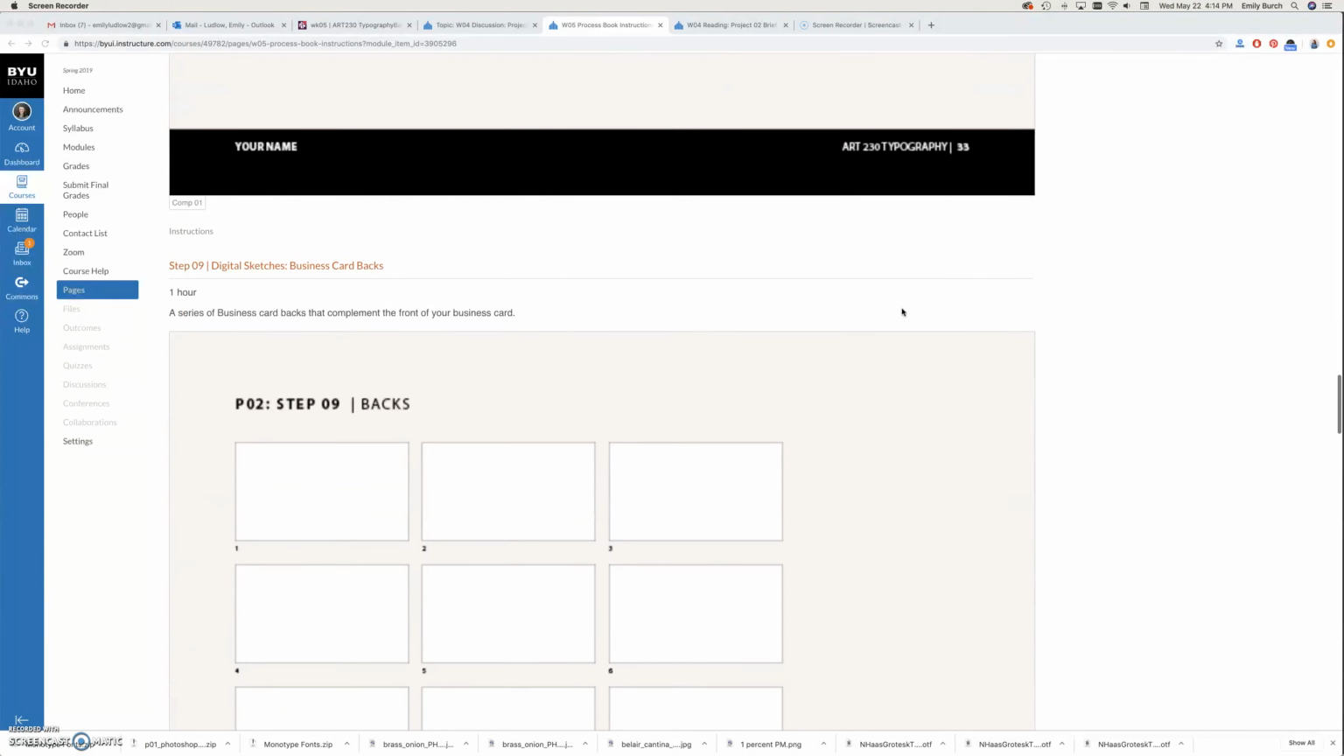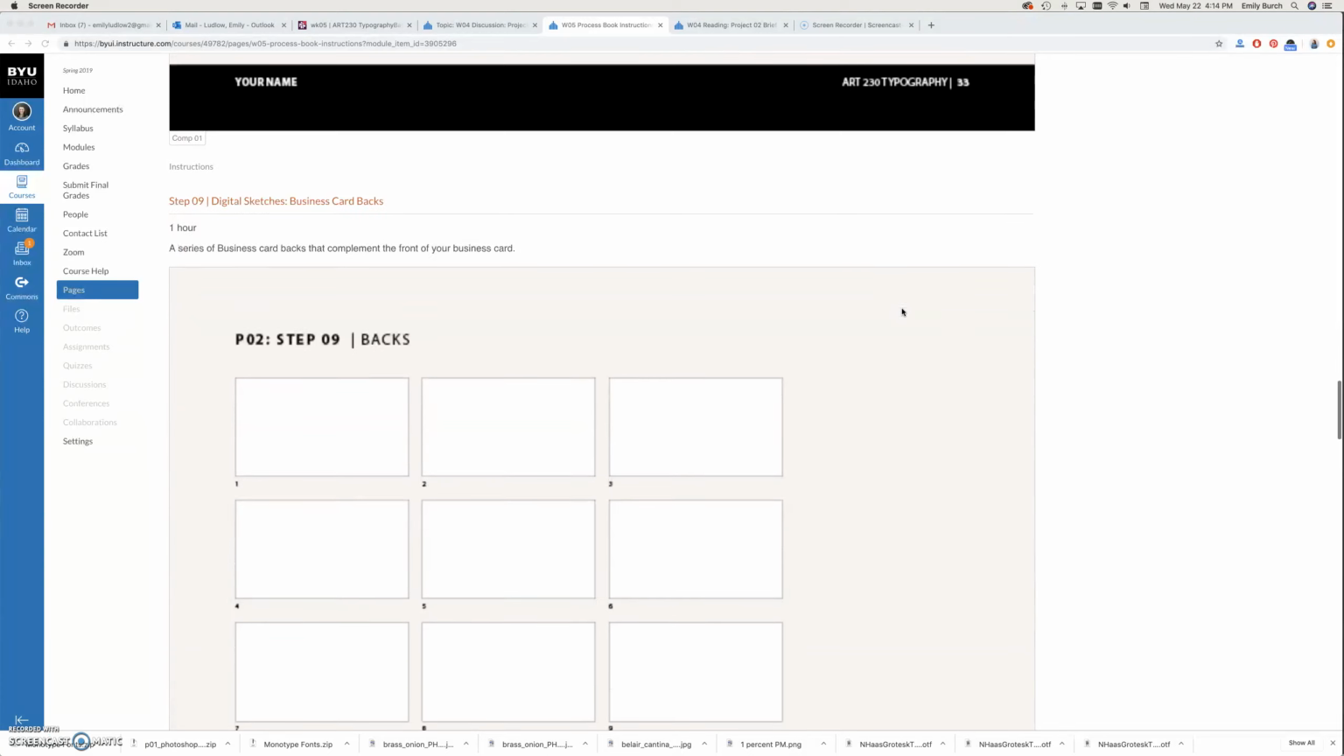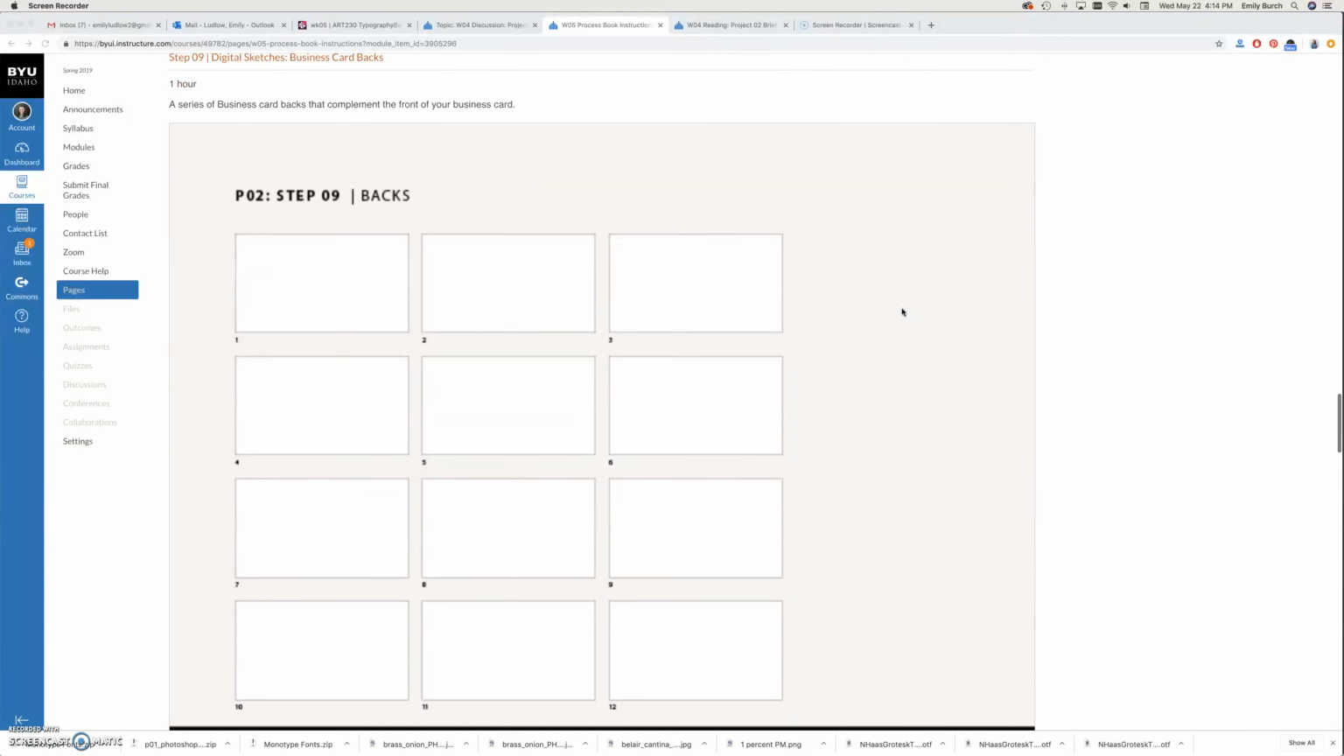The other step for this week is you're going to be starting backs for the business card. So I believe you're only doing 1 page of these 12 different ideas for the back of your business card. Where I envision this going is that the front side has most all the type, the words, your information, and the back is your chance to be a little bit creative. The directions did specify no photography. It also said no illustration.